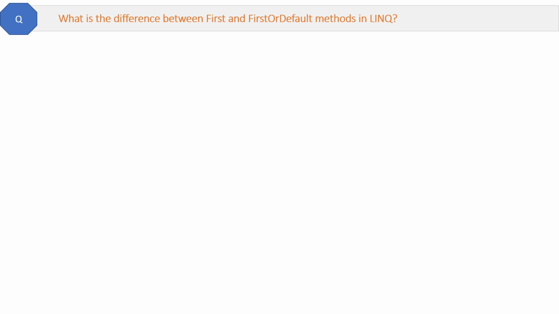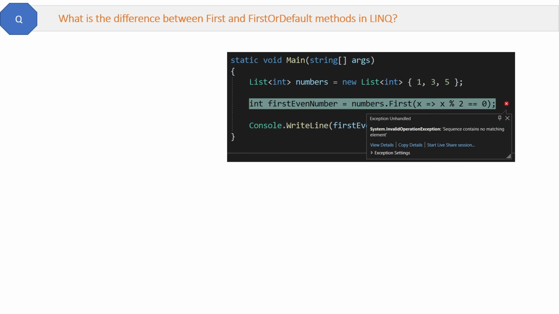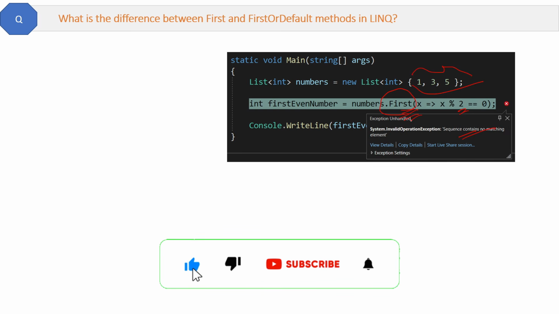What is the difference between First and FirstOrDefault methods in LINQ? Suppose you have a list which does not have any even numbers. Now with the First method you are trying to get the first even number like this. If the list contains 2, 4, 6, then it will return the first even value which is 2. But if there are no even numbers, then when you run this, you will get this runtime error. Because the First method will return the first value, but it is not able to handle null values.